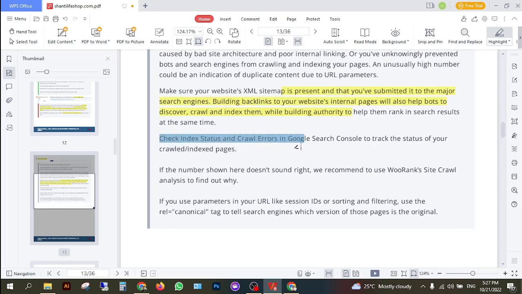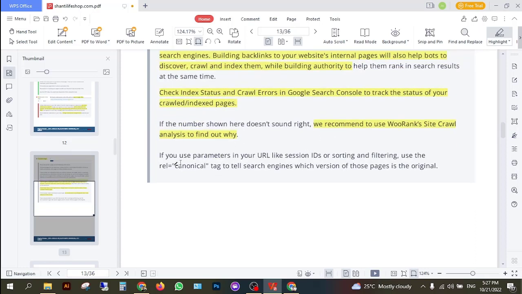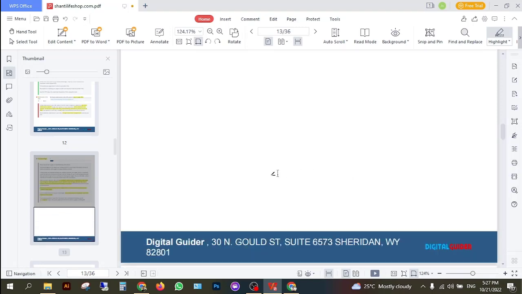So check index status and crawl errors in Google Search Console to track the status of your crawled indexed pages. So that is very important. You can check which pages your Google crawler has checked on your website. If the number shown here does not sound right, we recommend using WooRank's site crawler analysis to find out why. They recommend their tool for checking the site crawler. If you use parameters in your URL like session IDs or sorting and filtering, use the rel canonical tag to tell the search engines which version of those pages is the original.